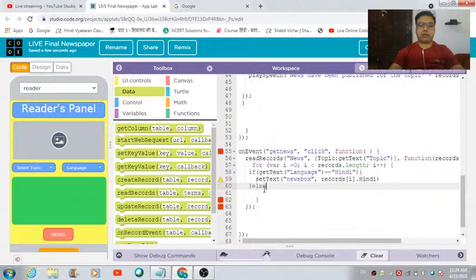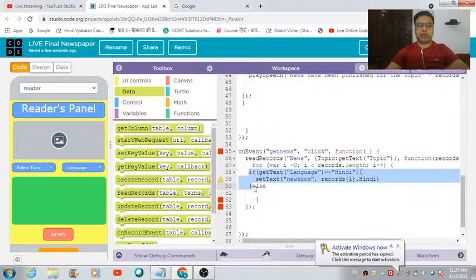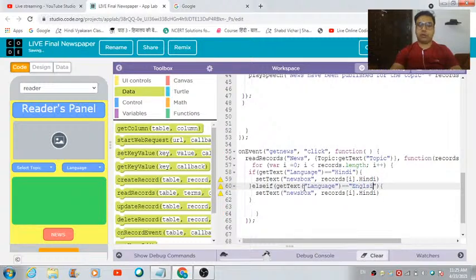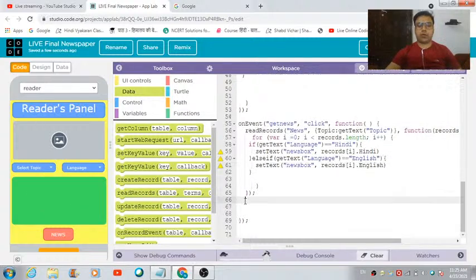Okay, else let's copy this whole thing and place it over here. Else if the language selected by the user is English, then I would like the user to see the English version of the news getting reflected over here in this text box. Okay, once the news is here, I would like some artificial intelligence person to read the whole news. How can we do that?